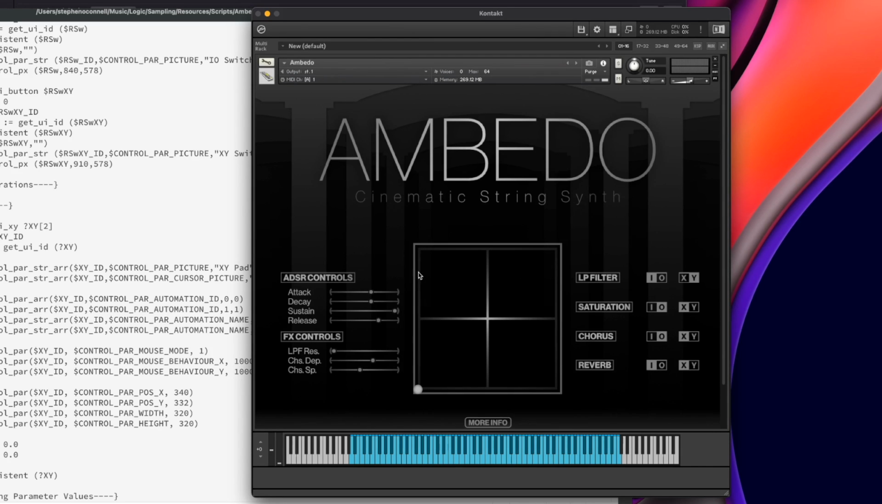So as I move up, it's going to open the low pass filter. And as I move to the right, it's going to drench it in reverb. Let's have a listen.